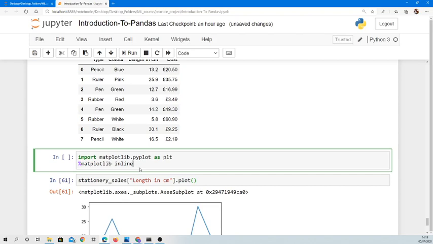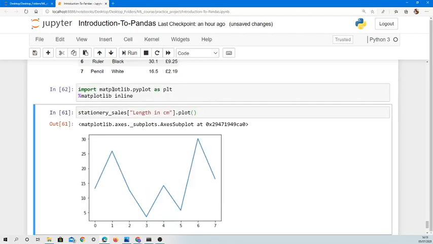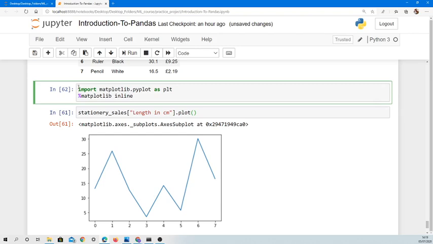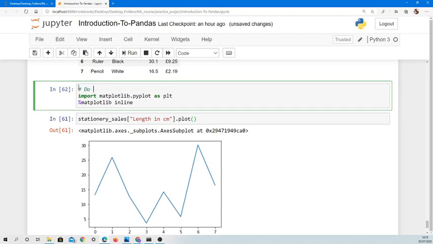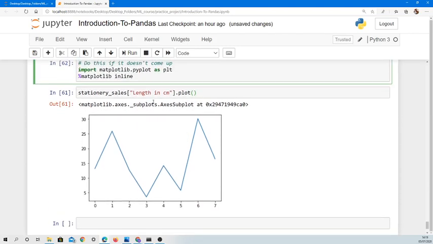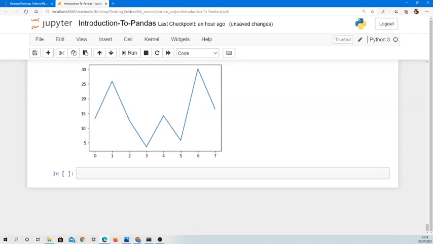Okay, so you can do this if it doesn't come up. So in my case it did come up. For some reason it's taking a long time, but it plotted it for me. Okay, so it's telling me the costs and how high they're going. Okay, so we have plotted it now.